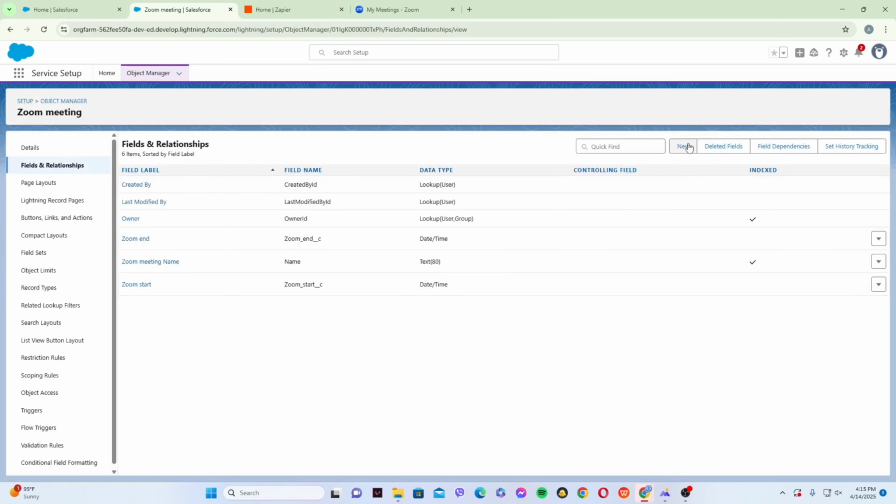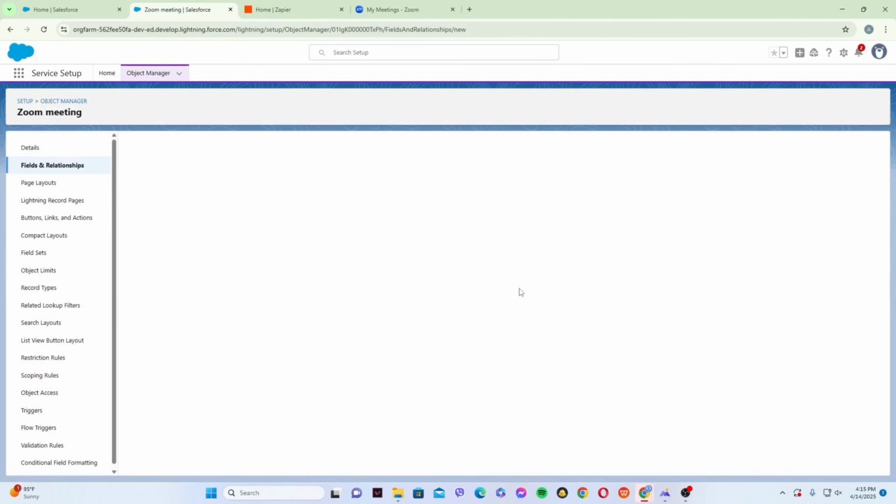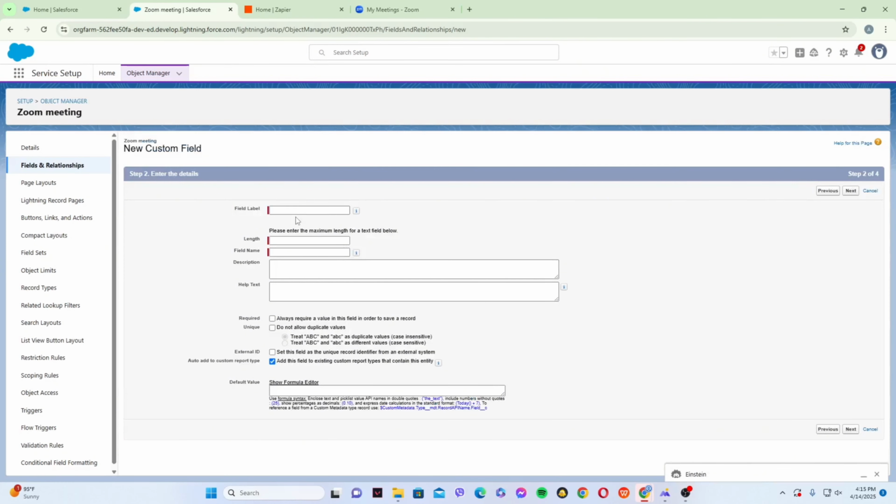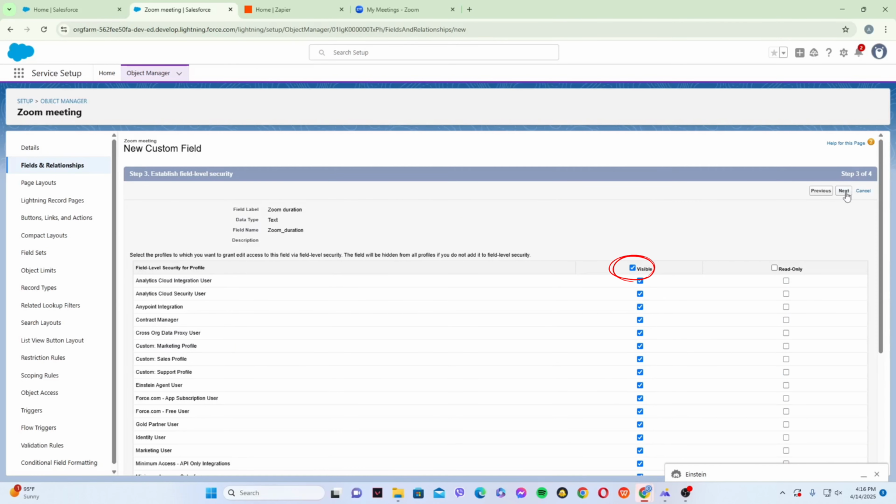Click on New. Scroll and this time look for text. Now name it as Zoom Duration. For the length, type in any number. And click Next and do the same.